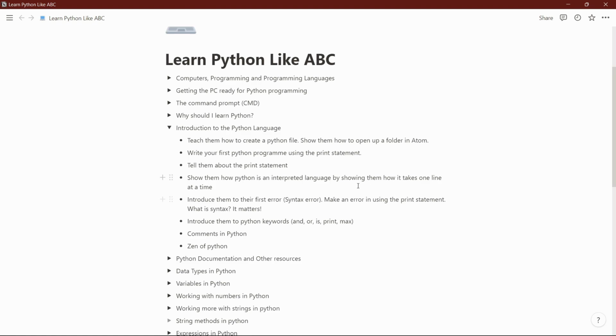What you have on your screen right now is the course outline for the whole Python series, Python course. And so far we've looked at computers, programming and programming languages, getting the computer ready for programming, and then we also looked at the command prompt. And then in the previous video, we learned why we should learn Python, like why the Python language, why not any other language.